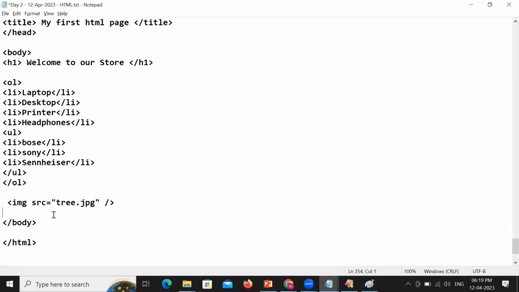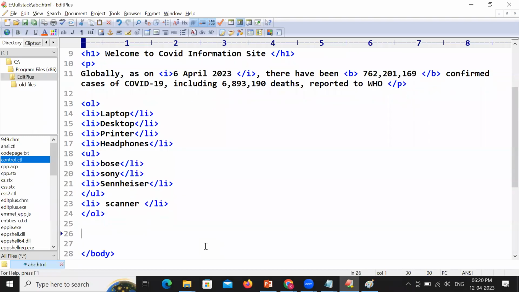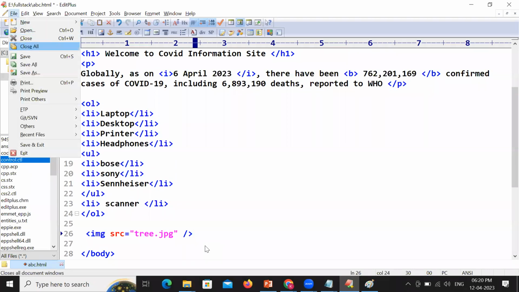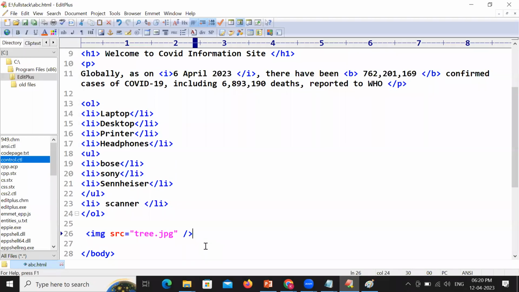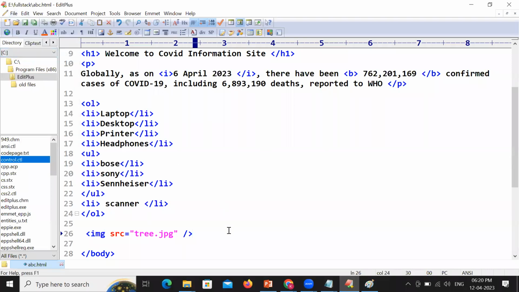That image is nothing but a file, right? It can be a JPG file or PNG file. Whatever image you want to show, you mention it here in the source. Source is nothing but the file name. I am including the image tag in my HTML page. So what will be the output when I run this page, Sujita? The tree image will be visible.